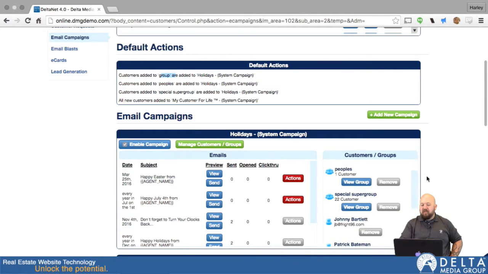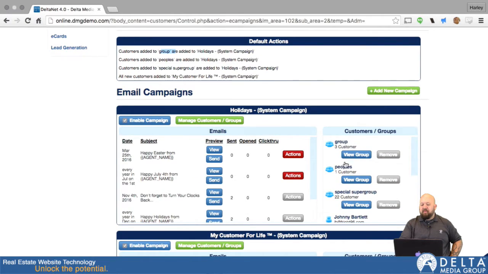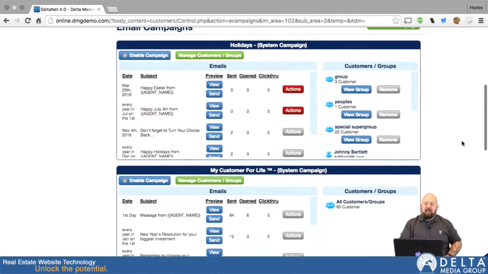And as we look down, we can see under my holidays campaign, we have a group named Group, a group named Special Super Group. So this is just telling me that if I add a customer to either one of those groups, it'll automatically add it to my system campaign. Now, as we run through our different campaigns here, there are a few that are going to be automatically built for you. There's the holidays campaign, which is a system campaign that we maintain.